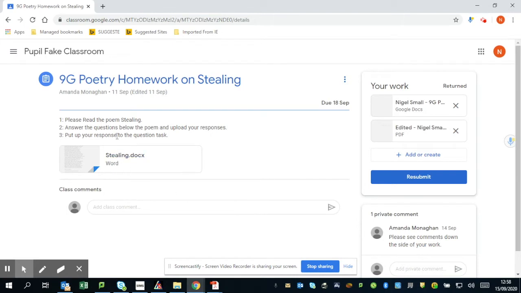And immediately what you see is the instructions that I was given, the resource that was left with me. I can see that Ms. Monaghan has left me a private comment here indicating that I should look at the comments down the side of my work. And she has given me feedback in three different ways.